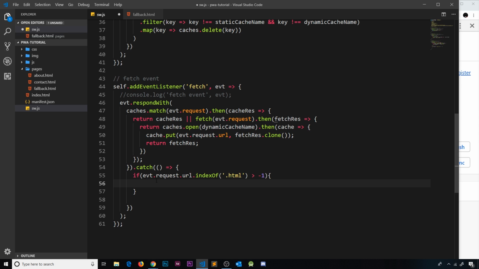So then we want to return that. If .html is not in that URL, then we don't want to return that. Okay, so now we're only returning this conditionally. And that's all we have to do.